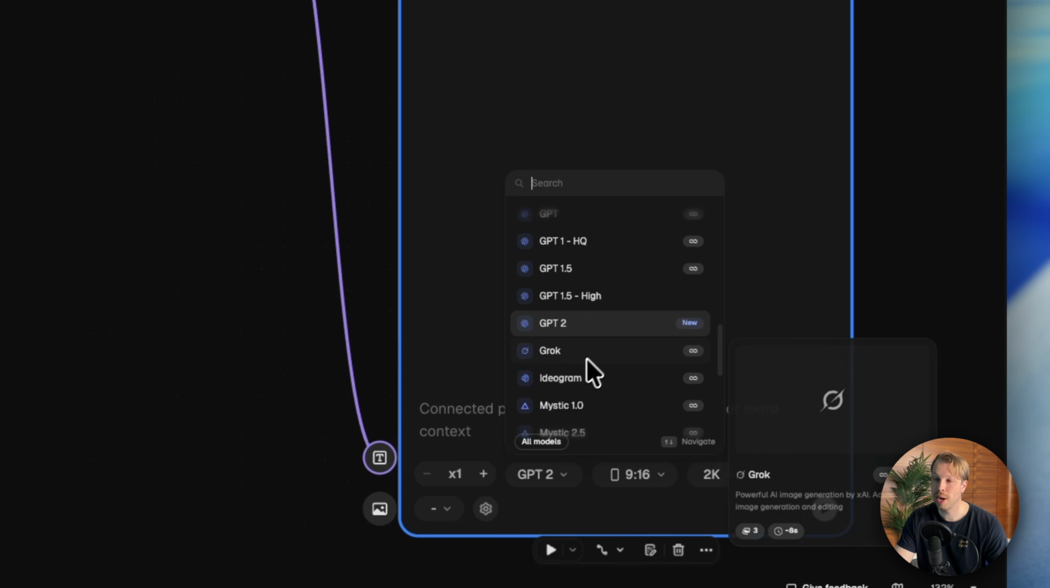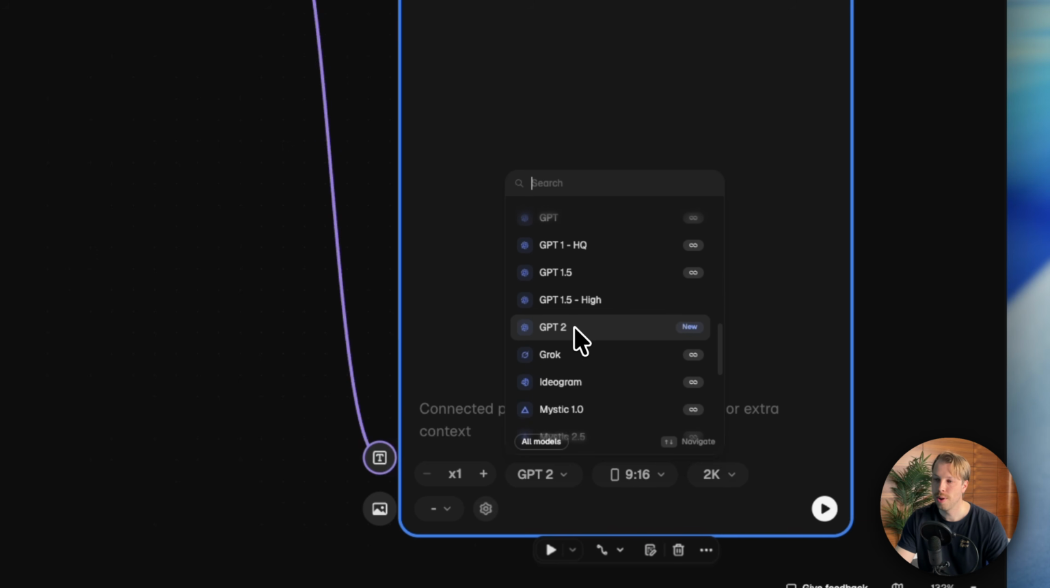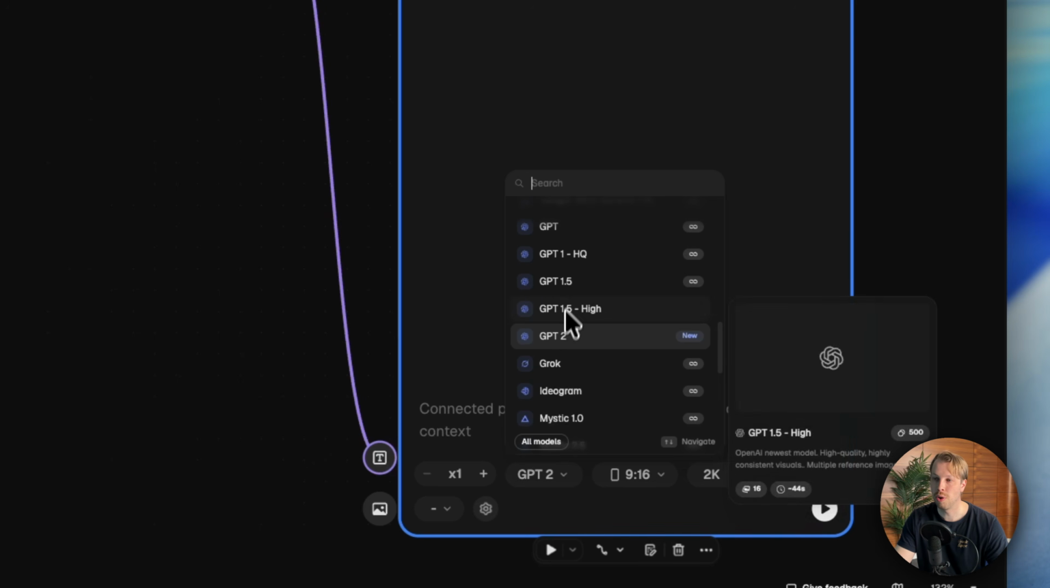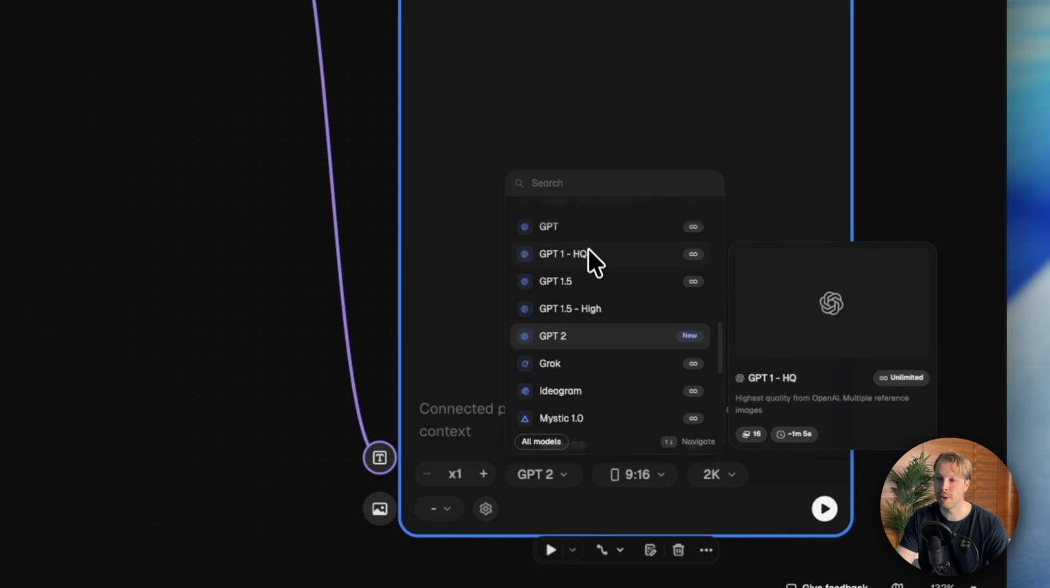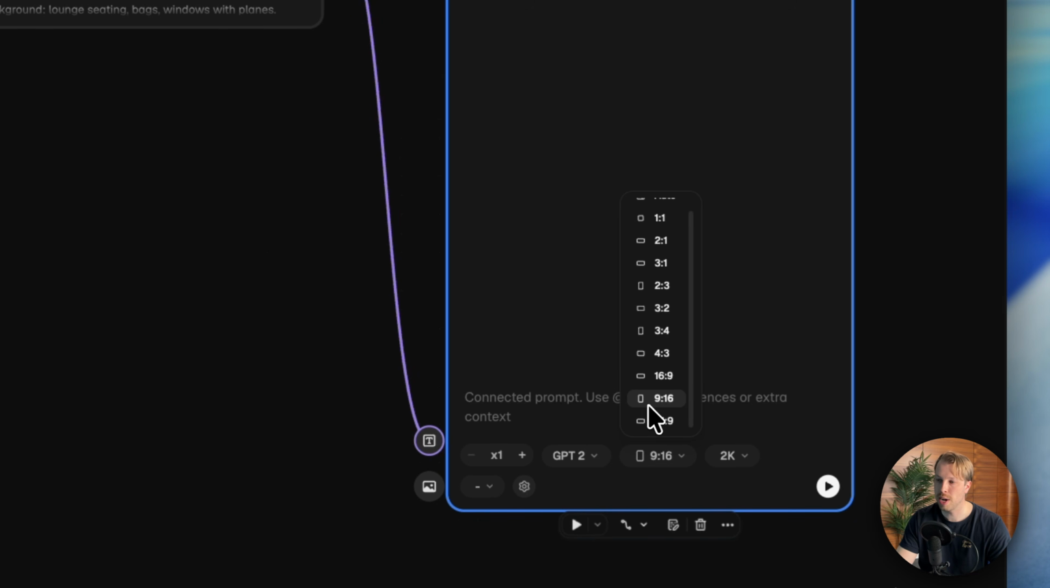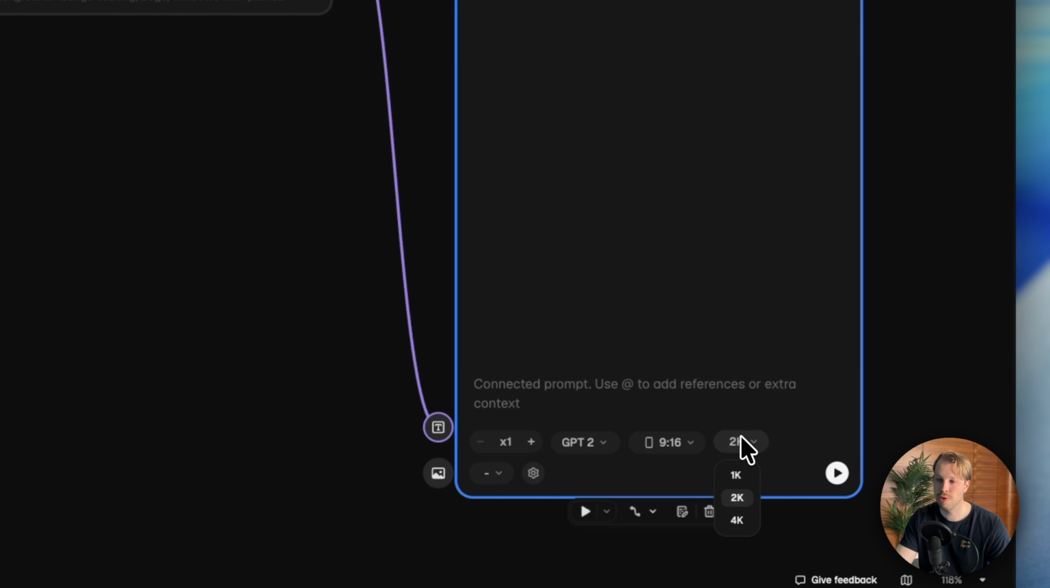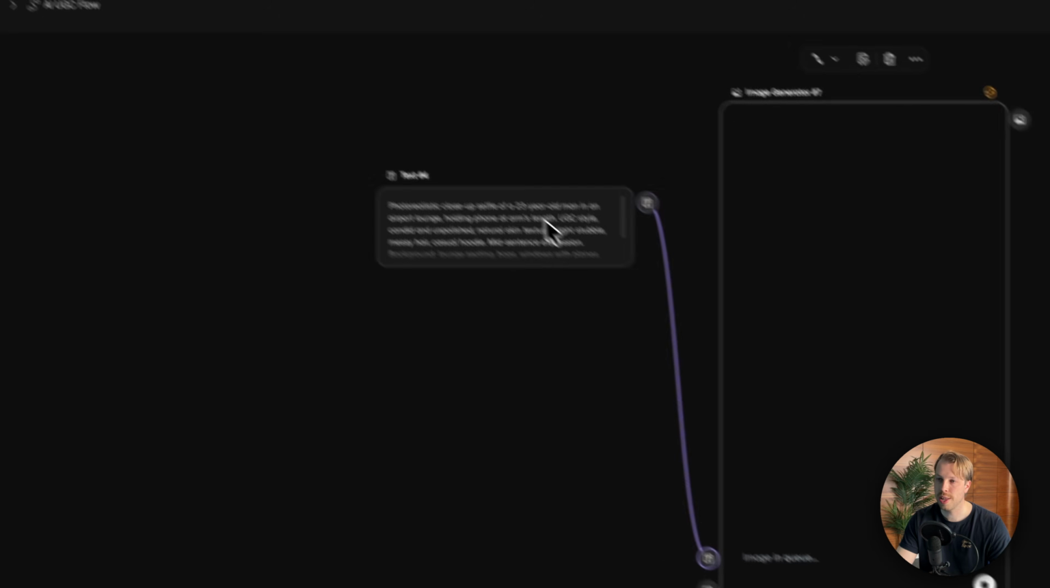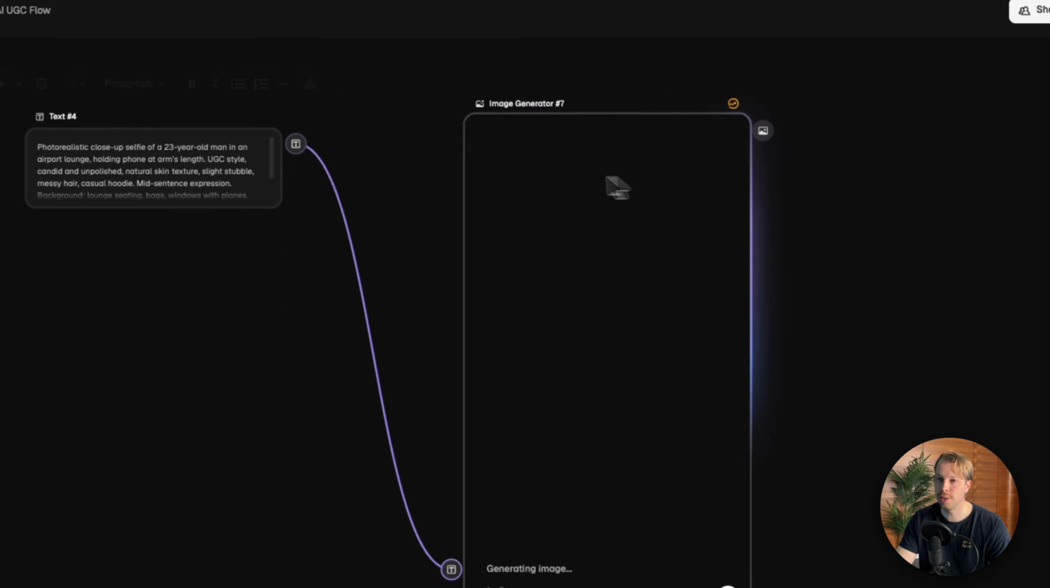And for this one, I recommend using either GPT-2 or the Nano Banana 2 or Nano Banana Pro models, because those are right now the best and the most accurate AI image generator models that tend to follow your prompts the best. Then just choose the aspect ratio, so we can do 9:16 since we want to post this on social sites like TikTok. Then you can choose the resolution. I will do a bit lower one to save some time, and then you can just hit run. And once you do that, the AI starts to create your photo.